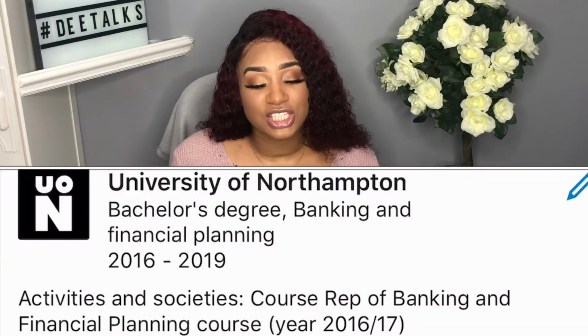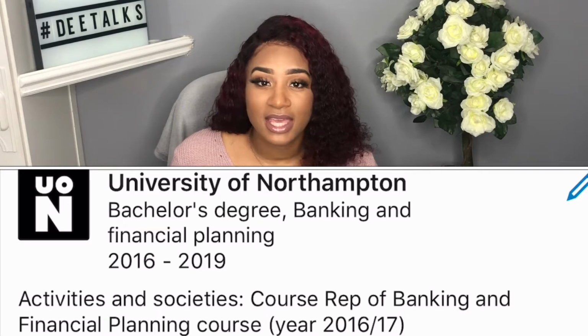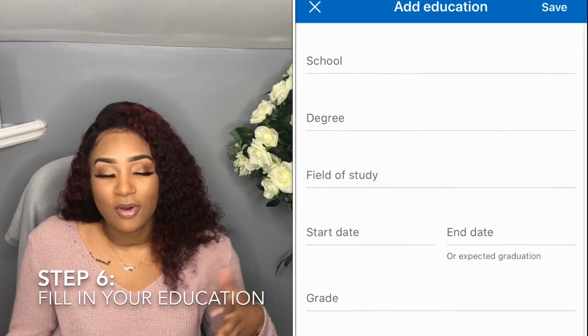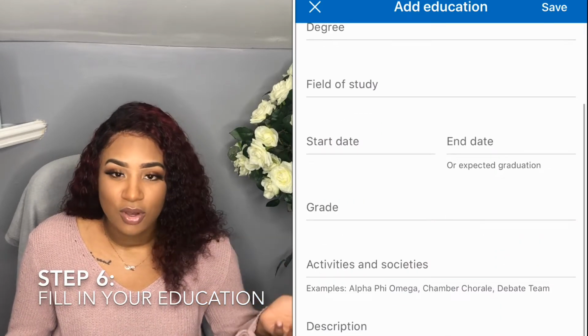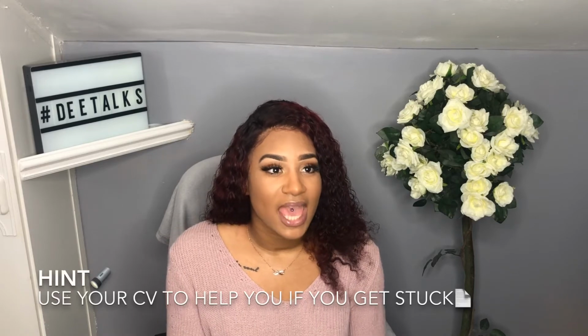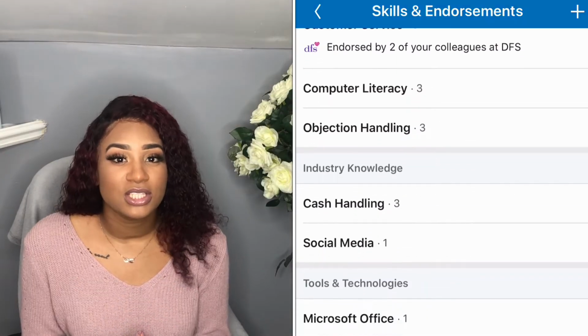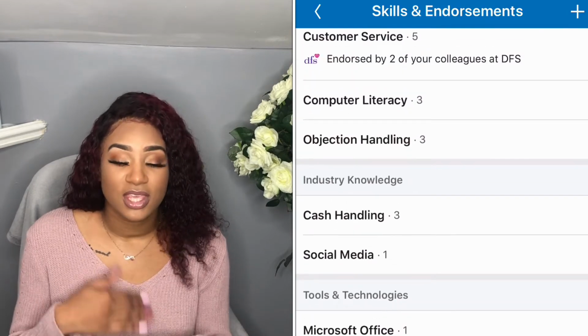Moving on is education. Like in any CV, you are required to put in your education, and this is pretty much where you've studied, what grades you've got, what qualifications you've got, etc. It's pretty simple. Next is your skills and endorsements section. Now this is again another part of your CV that you can really take from. All you need to do is just put in all the skills that you think you have.